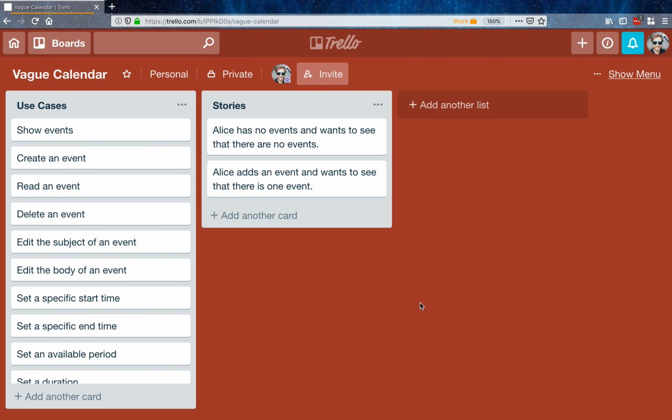Okay, so I've taken some of the use cases on the left and created some sort of rough user stories. The first two basically start from the minimal amount of functionality that I can get. The first one is Alice has no events and wants to see that there are no events. This is what I'm sort of building towards with my Hello World. I want to change Hello World so it says something like, welcome, you have no events today, full stop.